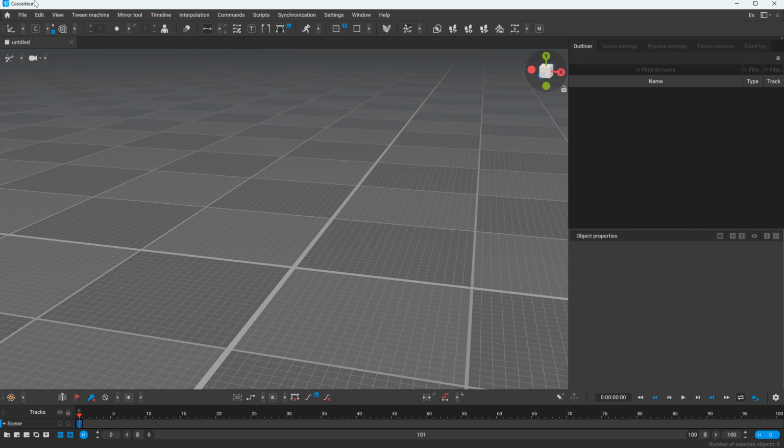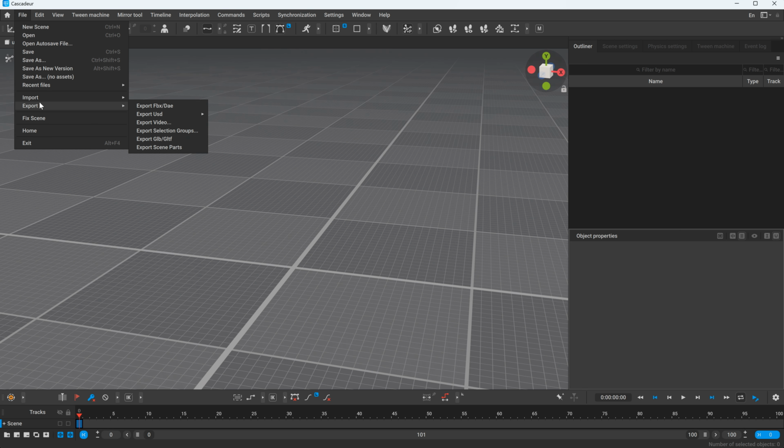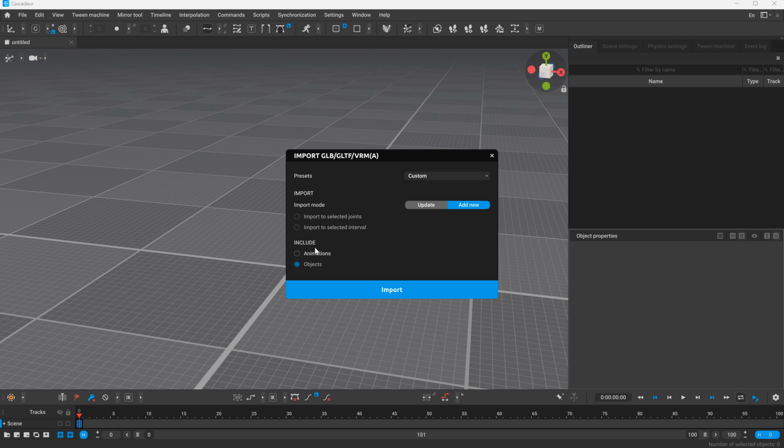Now we go into Cascadeur. Going to go to import GLTF.